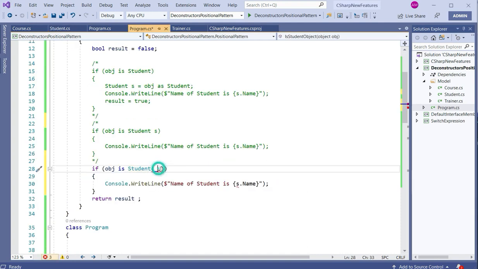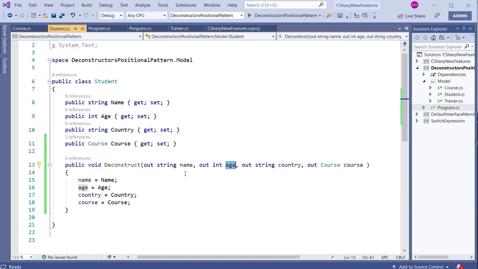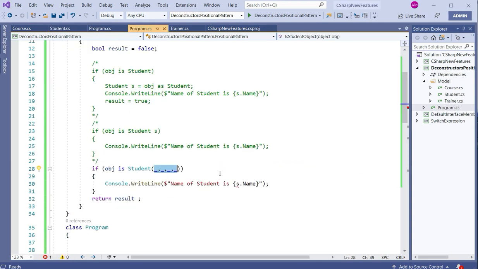So when we say... so it points to the deconstructor. Okay, so this is called a discard pattern. So we are interested if the passed object is a student, and we are not concerned about whether that student has any name or age, whether the name starts with a specific letter, which country he or she comes from, or what kind of course he or she registered for. So this is called a discard pattern.